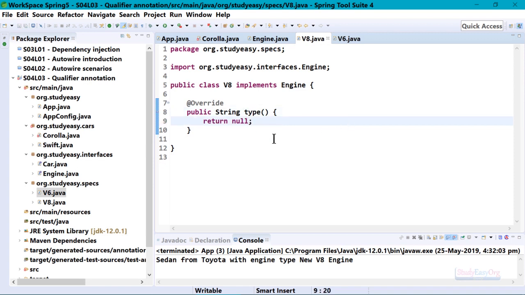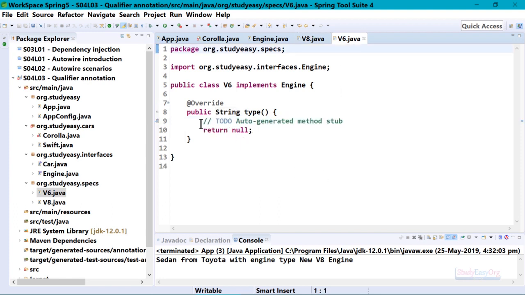And let us return some text, and it would be like V8 engine. Here we go. Similarly, we will return V6 engine for the class V6. There is only one method. For the type method, we will return V6 engine. Alright, so now things are good enough.